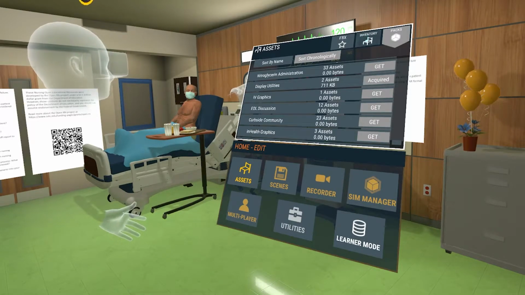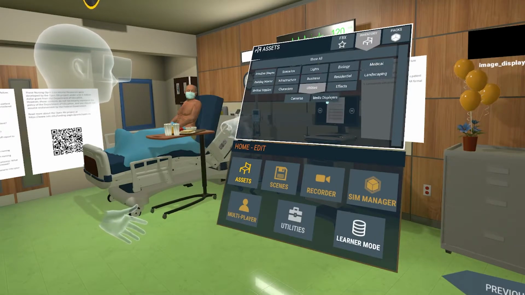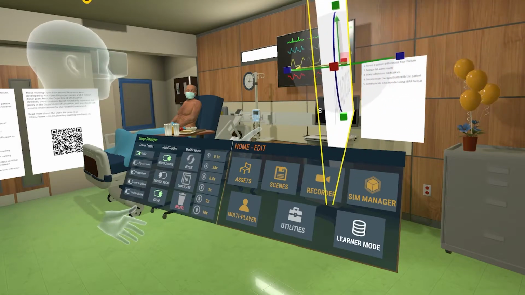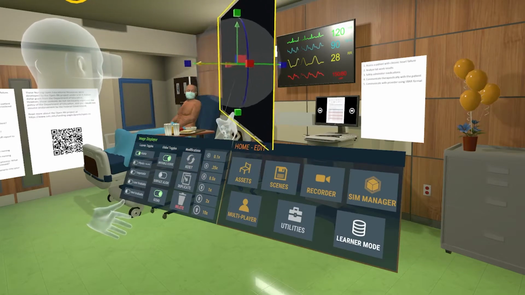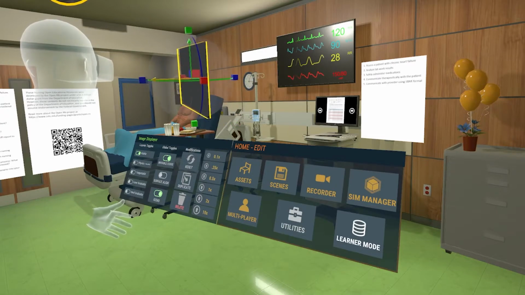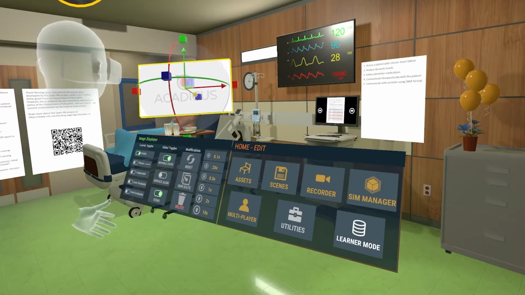Once I've done that, I can go to my Inventory tab, Utilities, and then we can see the media displayers, and of course the image displayer here is our first of those. So I can grab that and bring it into the scene just like any other asset. I can use my joystick to scale or rotate. So we'll go ahead and place that right about here.